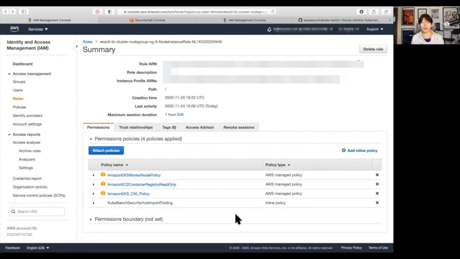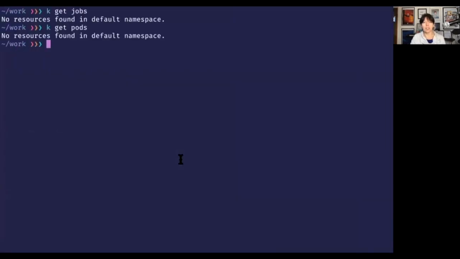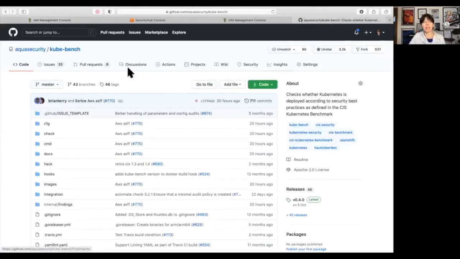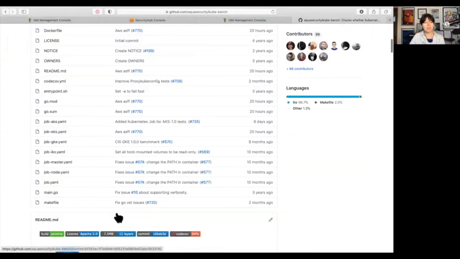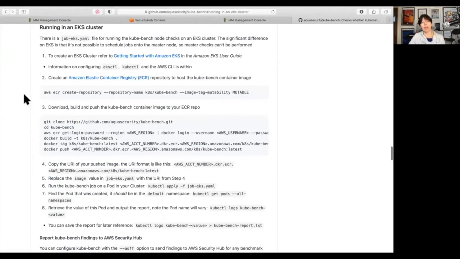Now I need to build my kube-bench job. The first thing we need to do is clone the kube-bench repo, which actually I should show you. So here it is on Aqua Security kube-bench. And if we scroll down here, we can find the instructions for running in an EKS cluster. It will talk here about the steps we're going to have to go through. What we need to do is build an instance of the kube-bench container image. We're going to push it to the ECR registry, and we're going to run it from there.